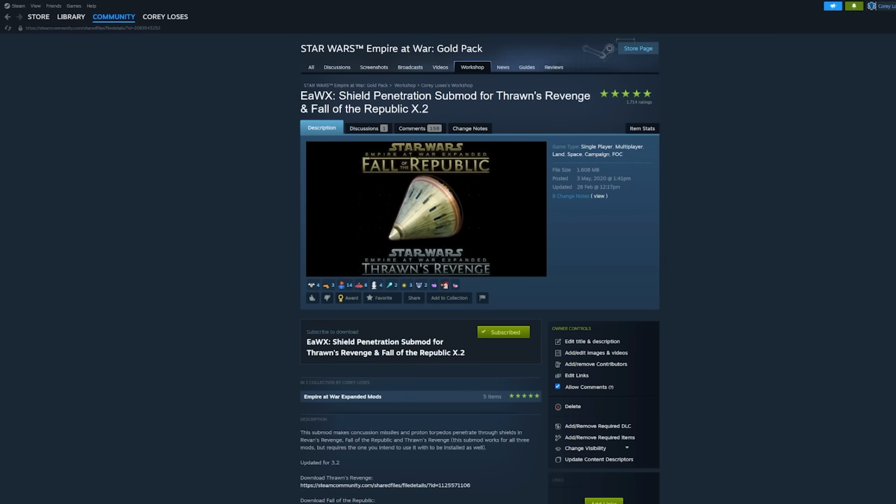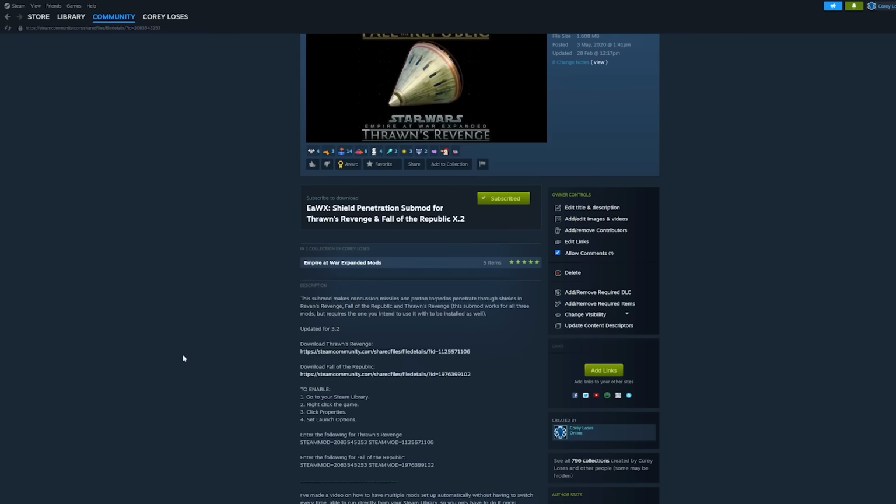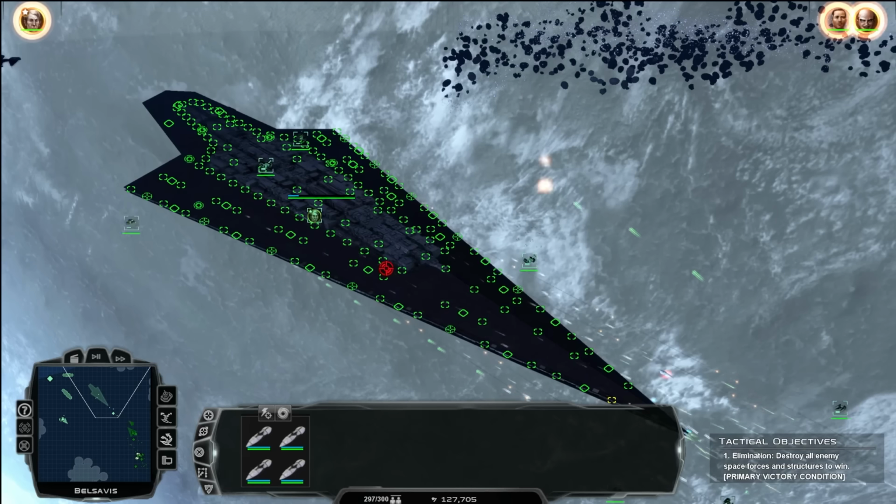One of these is the Shield Penetration submod, which allows bomber munitions to bypass shields like in the base game.